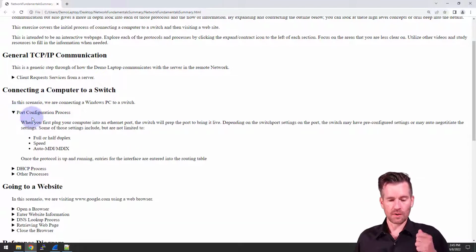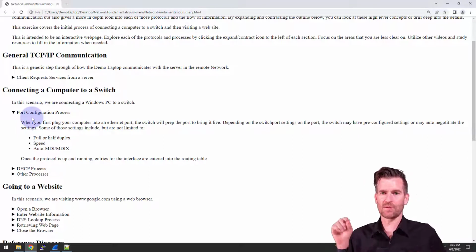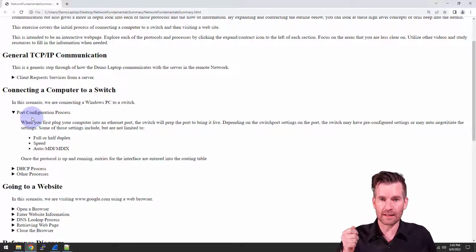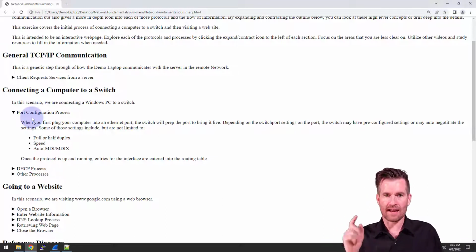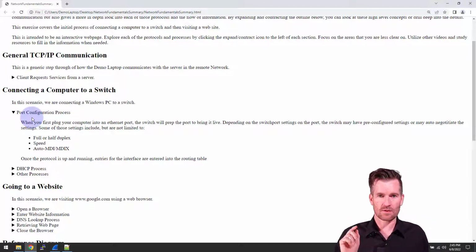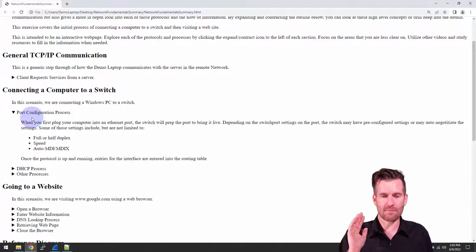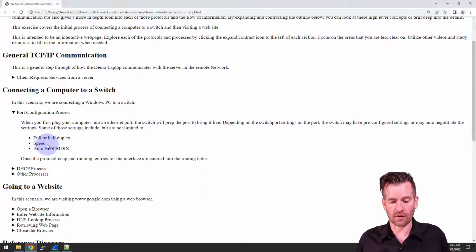Oh, first of all, the port configuration. There are a couple of things that happen from a layer 1 perspective. When you plug in the demo laptop into a switch, that demo laptop starts making a layer 1 connection with the switch, and it starts communicating with that switch. And there's some auto configuration that happens with that switch. There are several different things that are auto configured.